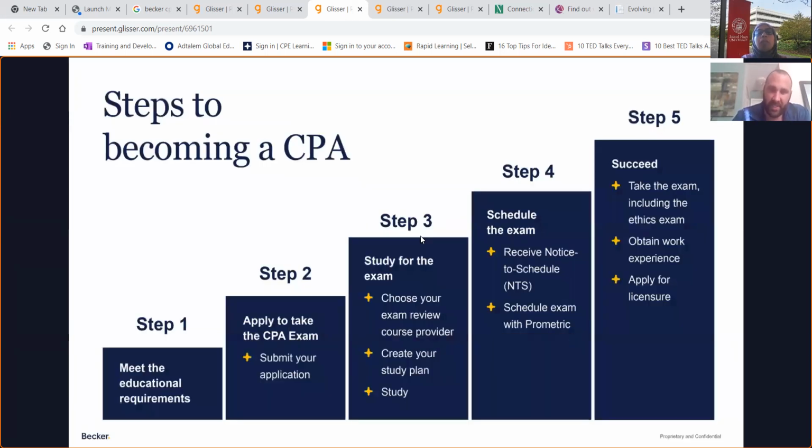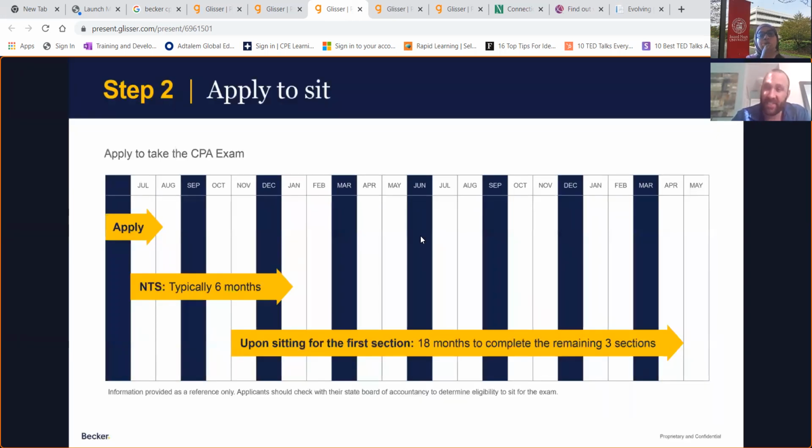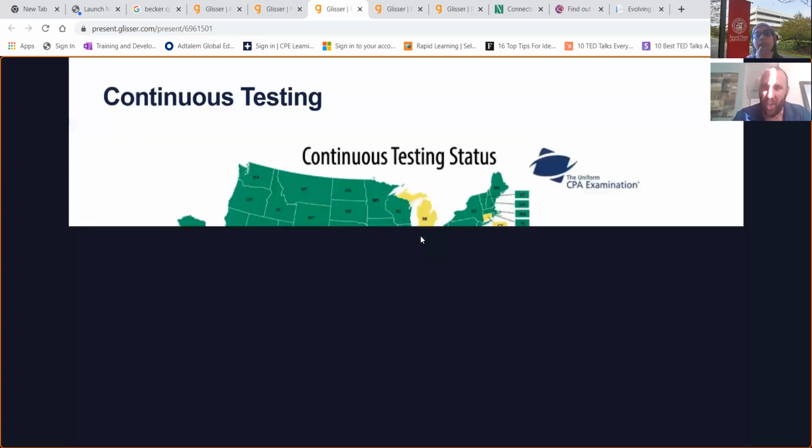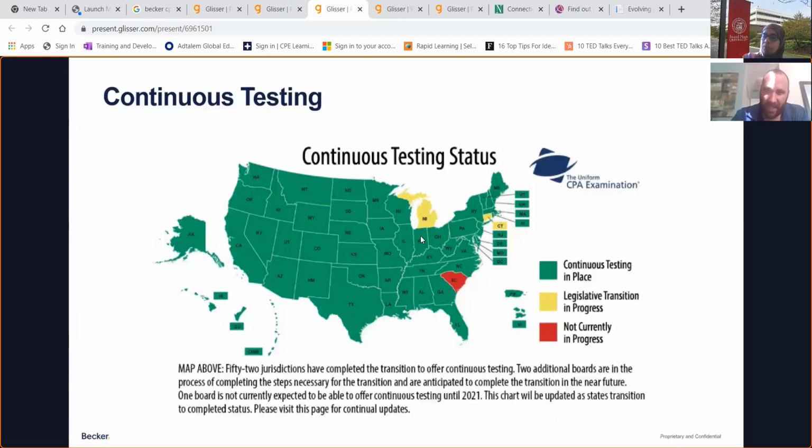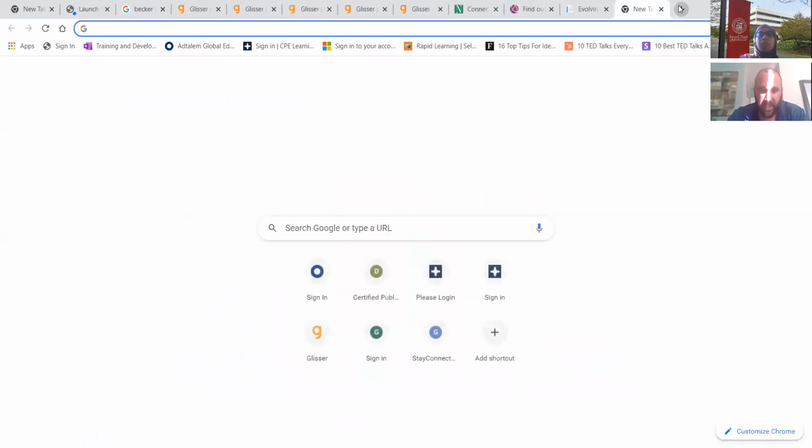And then here's the third step, which is going to be applying to sit. I got to take this slide out of here. This finally changed. There used to be in Connecticut a testing window state. No more. I'm not even going to talk about it because you don't even want to know what that's all about. I got to update this because this has changed now. Continuous testing status has been approved in Connecticut. I believe, well, let me just look this up here.